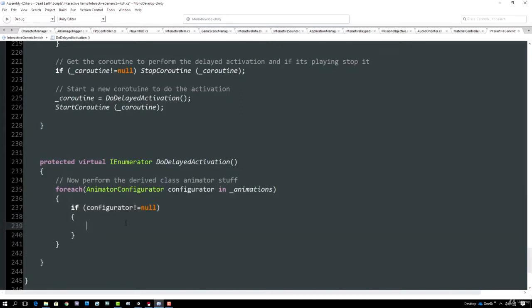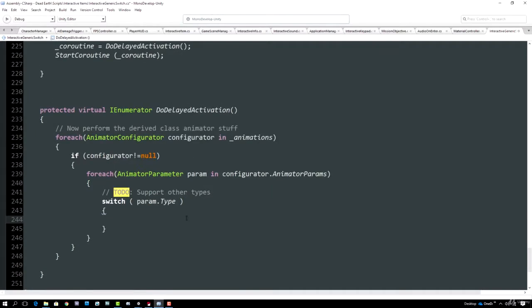So in each iteration of the loop, we'll get one of our animator configurators from our list. And assuming it's not null, we need to iterate through each of the animator parameters that it has defined. And for each parameter, I need to figure out what type it is and act accordingly. At the moment, as I said earlier, I only support Boolean types, so that's going to be pretty easy. But I've put the switch infrastructure in there anyway, so that you can easily add the other types if you want to. So you can see I use the type member of the parameter that we are currently processing in this iteration of the loop, where the type is AnimatorParameterType.Bool.